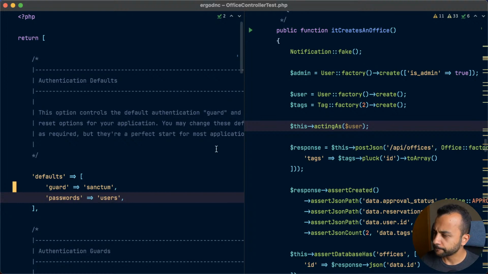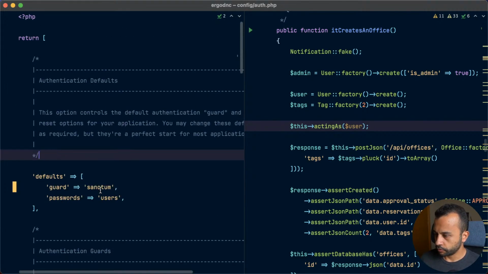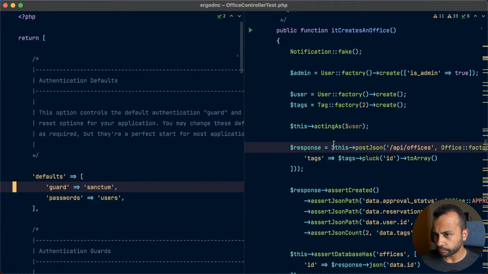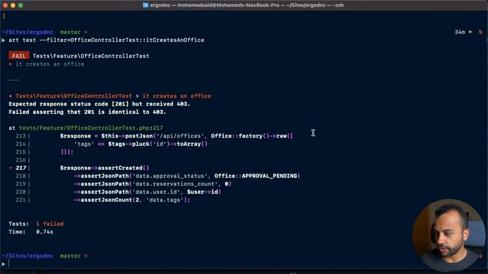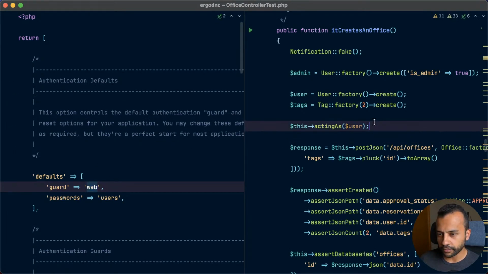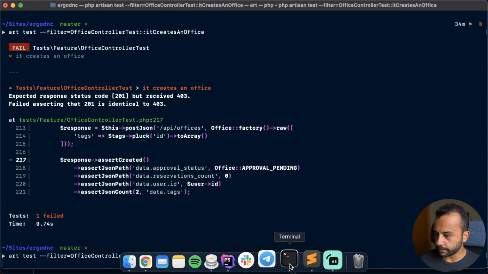So we are setting the default guard as the sanctum guard, but it's not considering it as the default guard. I need to research this a little bit. Don't want to waste your time now. So I'm gonna revert everything. Make sure the tests are passing.